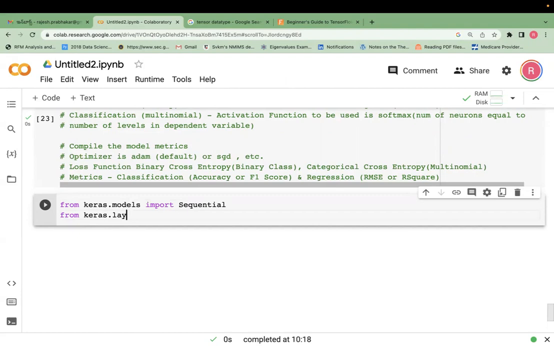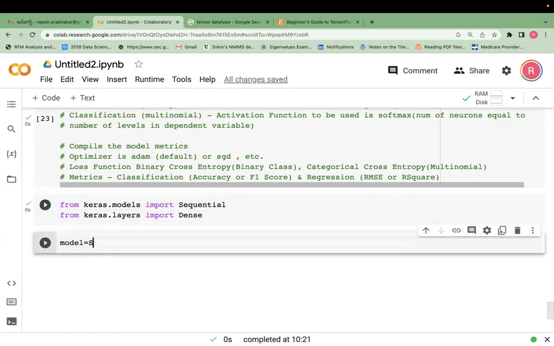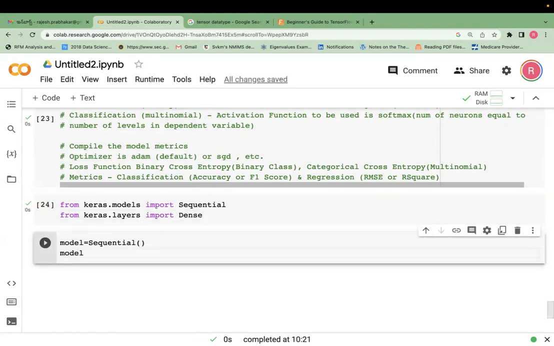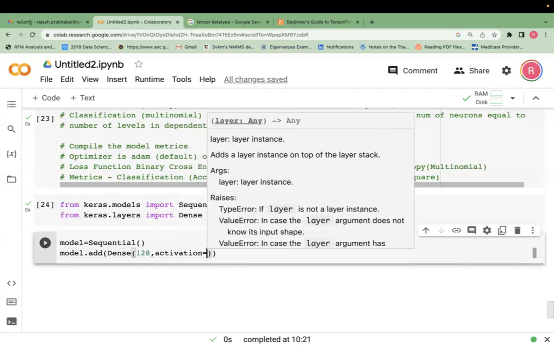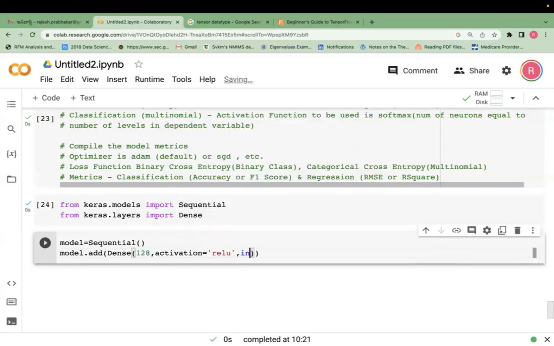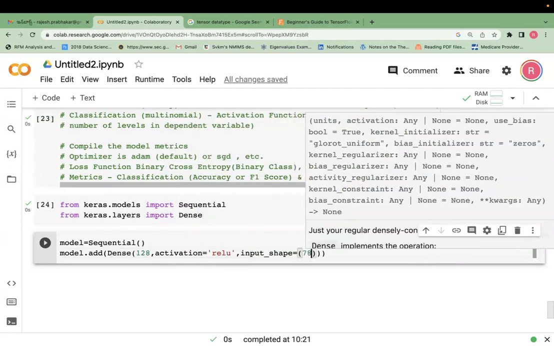Now let us start building our neural network model. Keras.layers. Model is equal to Sequential. Model.add. I'm adding the first hidden layer. 128 neurons. Activation is equal to ReLU. Input shape is equal to 784, comma. This is the first input layer.